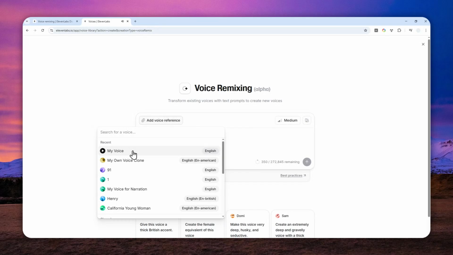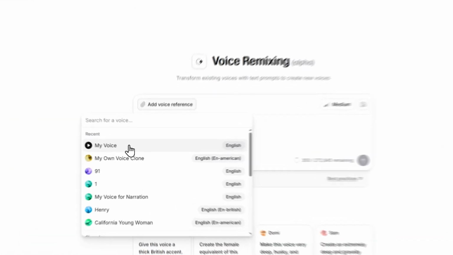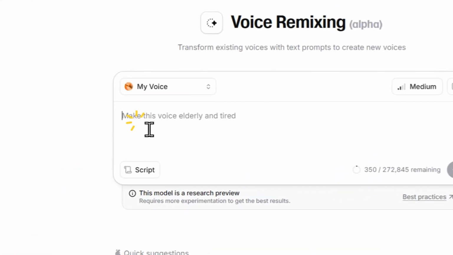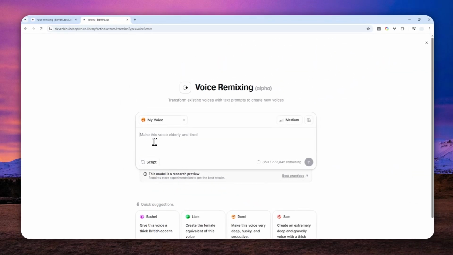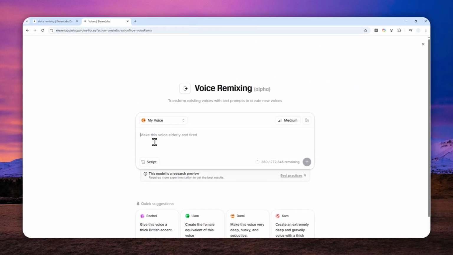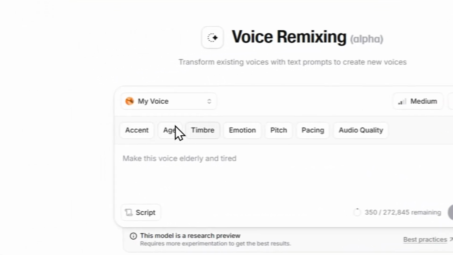Okay, so that's my voice according to the ElevenLabs clone. Now here you can describe what is the thing that you want to change on this voice. Again, you can change it with a different gender, accent, etc. And if you want to get some inspiration about the things that are possible, you can click this button that says inspiration and select the category.